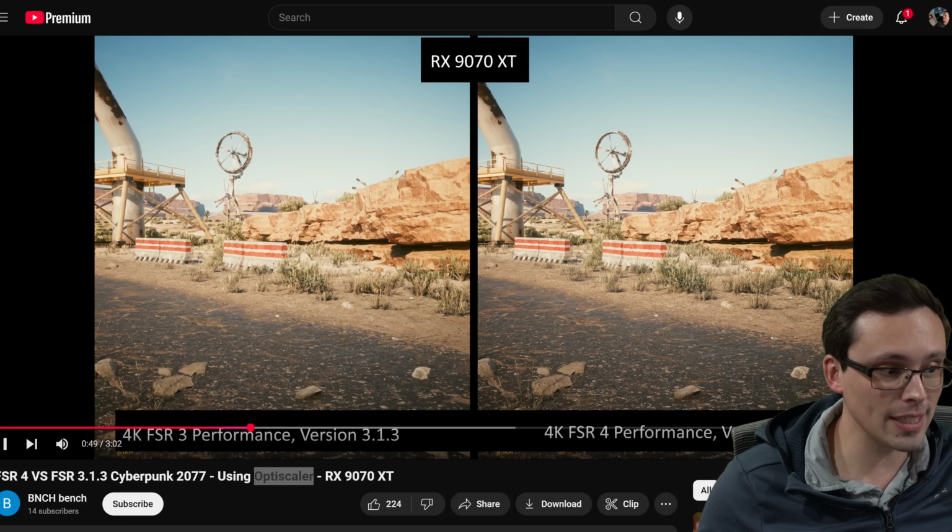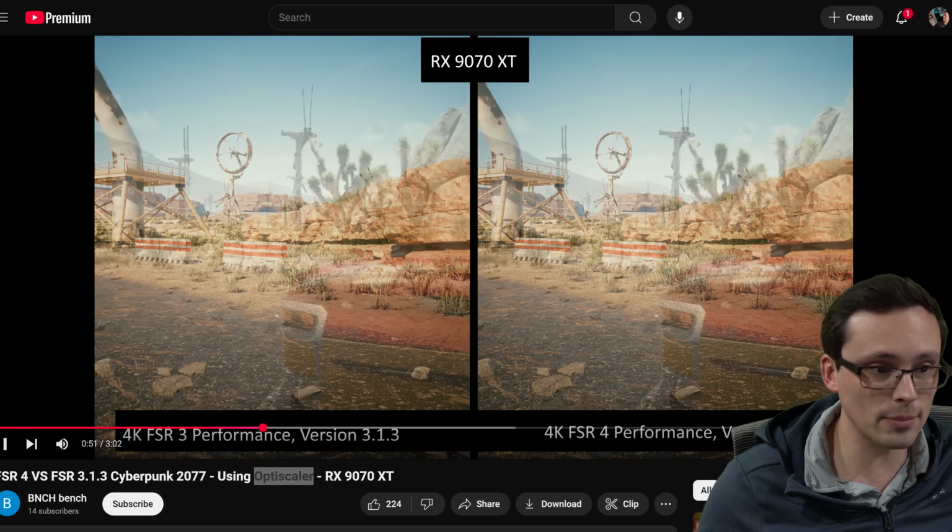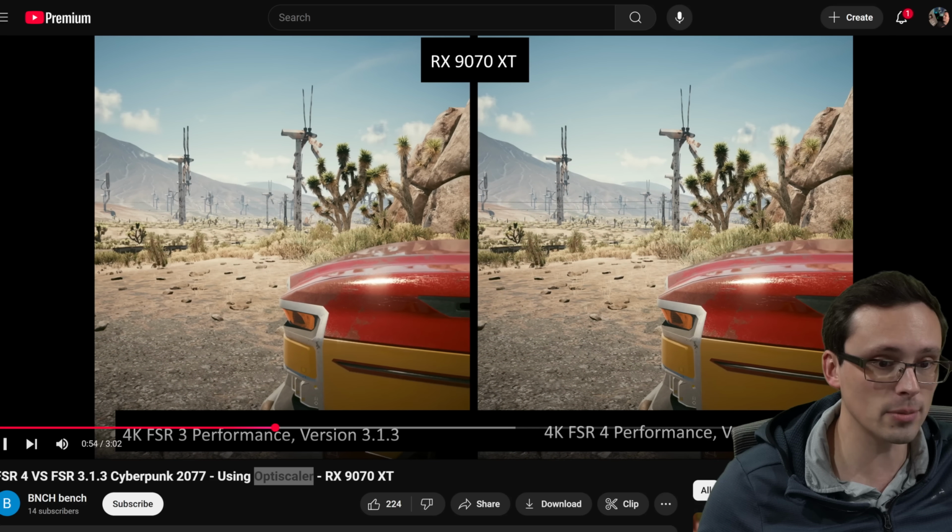Look at the instability on this grass with FSR 3. It looks absolutely rock solid in FSR 4. You can see some more shots here.